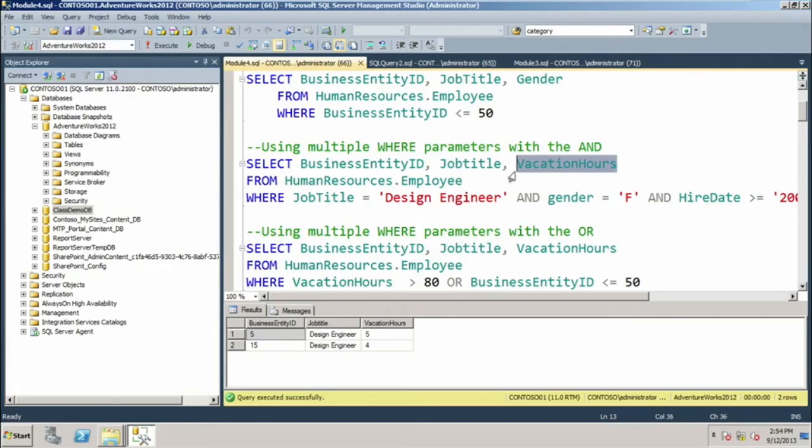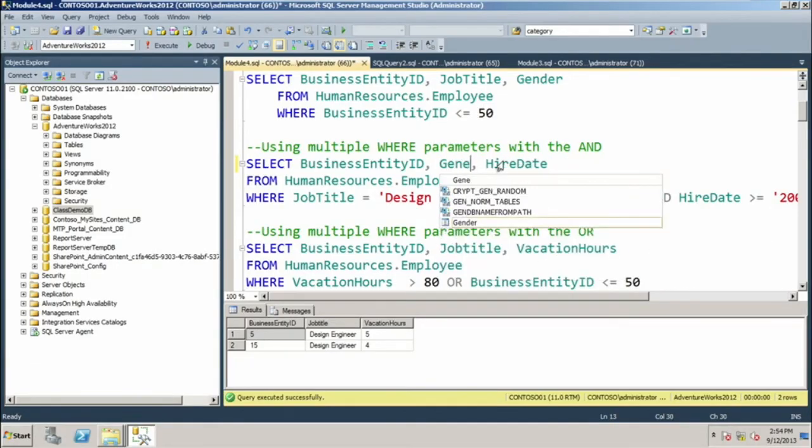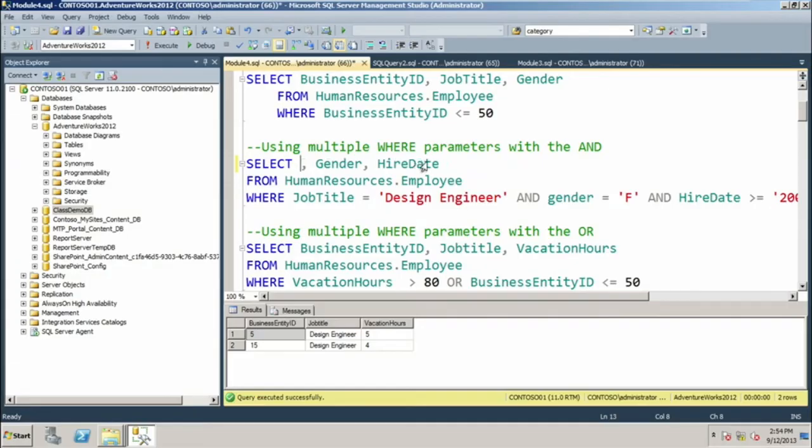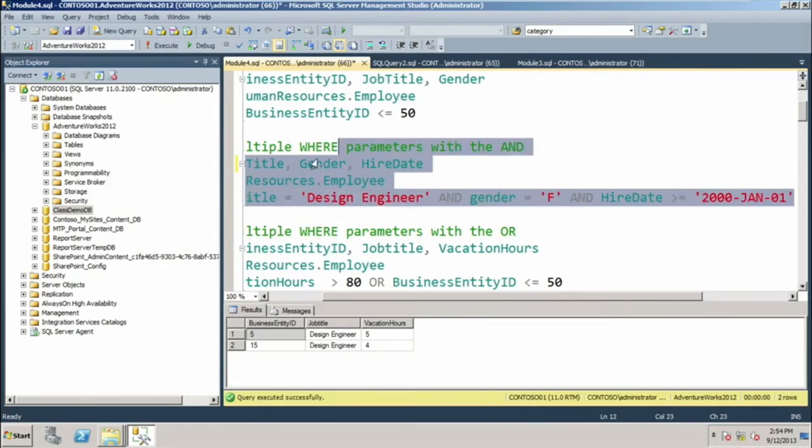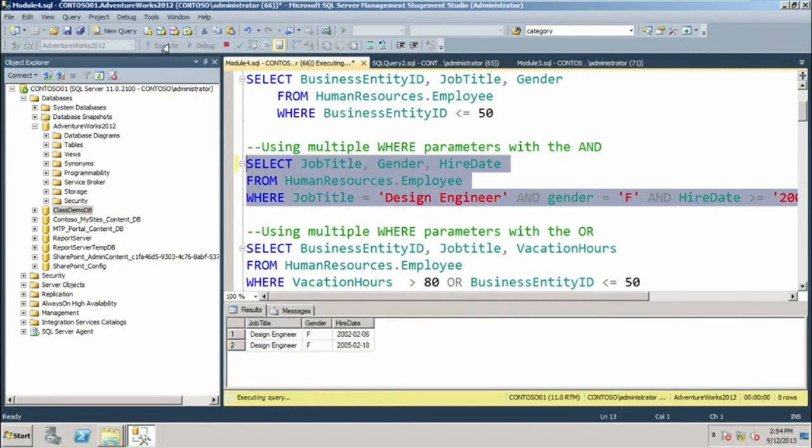What we could do, on the fly here, is change this to hire date. And let's change it to sneaky gender. You want to see it anyway, just to prove that your query works? Yes. Gender. Okay, business entity ID. No, we want job title. We don't even care about this. Let's get this guy out of here. And we'll get job title. All right, let's run this baby again. So job title is design engineer, gender is female, and hired on 2/6 of 2002.